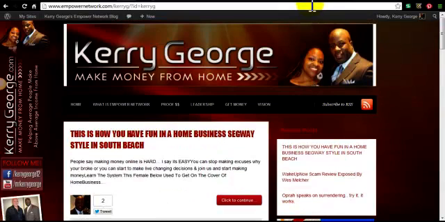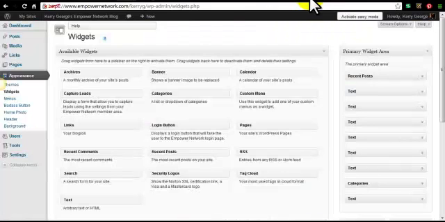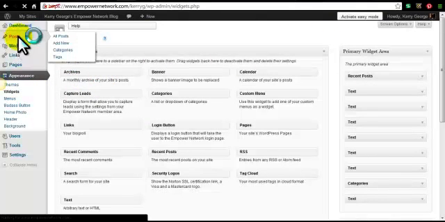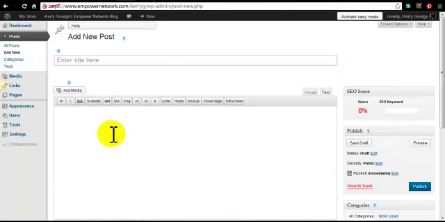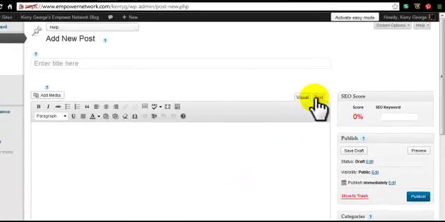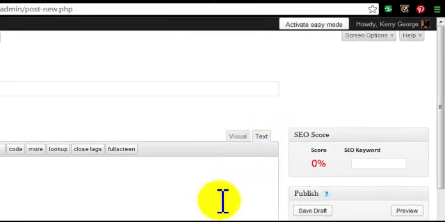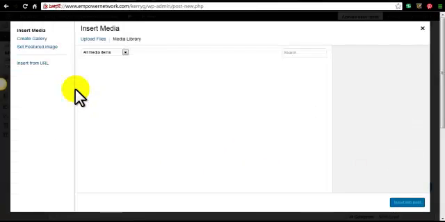Here's the other way that you can add them in. What you do, you just go over to post. You make a new post. And this is a little bit of the longer way, but I wanted to show you it either way. Okay? And you're going to be on text for HTML. You go to add media.